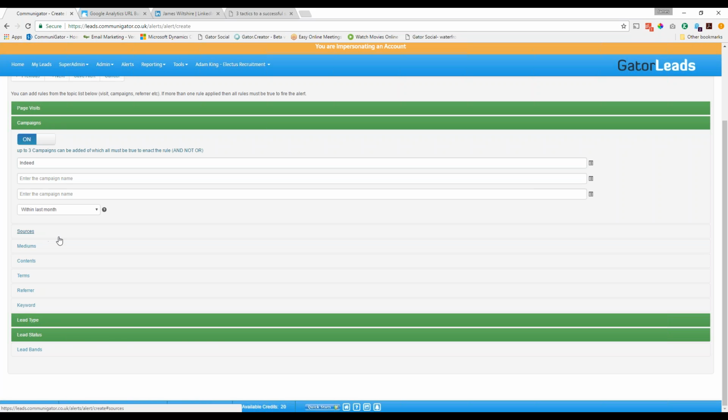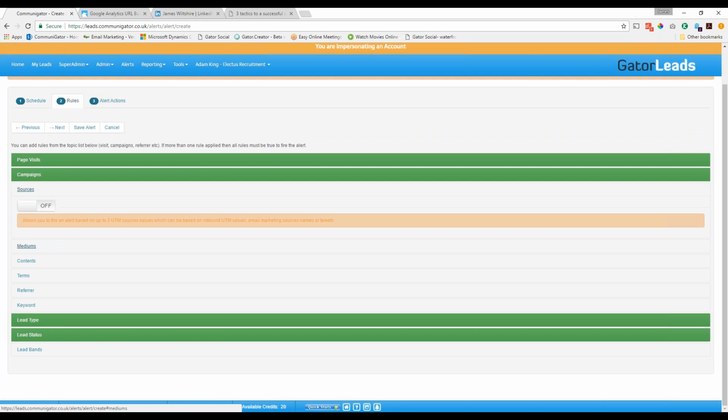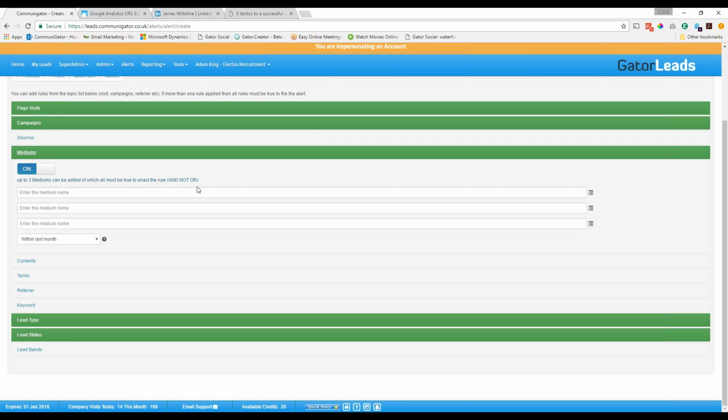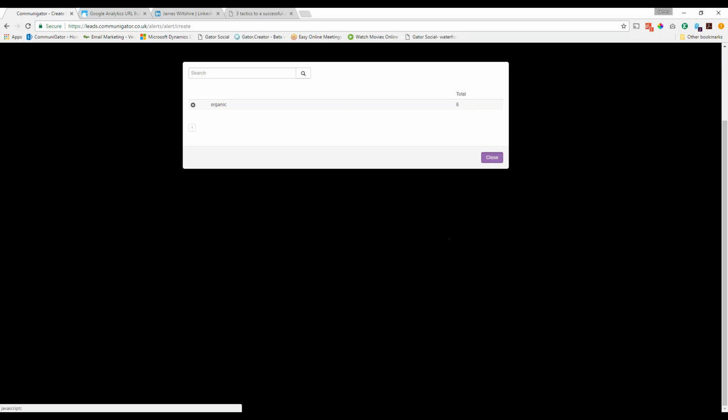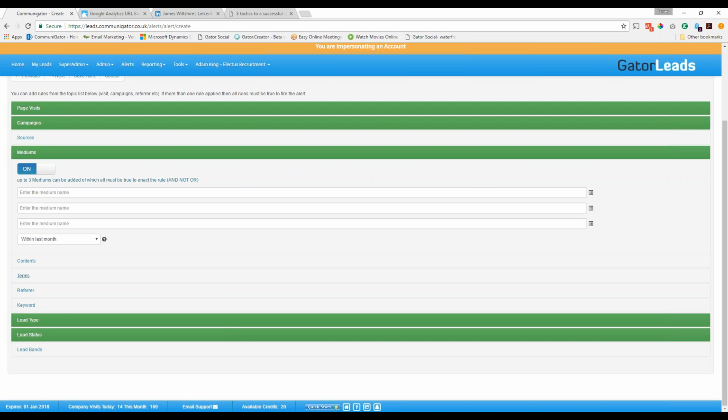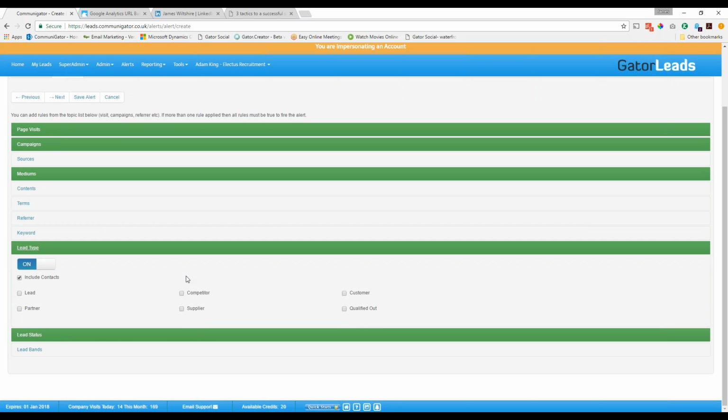Fantastic. And obviously you can do that for sources and mediums, which goes back to your UTM value. So I might say they must have come from the medium of email, organic, whatever it might be. And you've got the lead type, where you can include contacts or only look at leads, and not worry about competitors, customers and all that, because we want to qualify those out already and we don't want them to receive any campaigns.